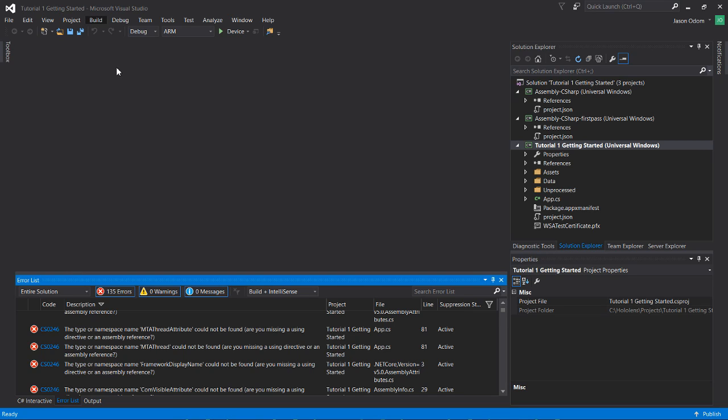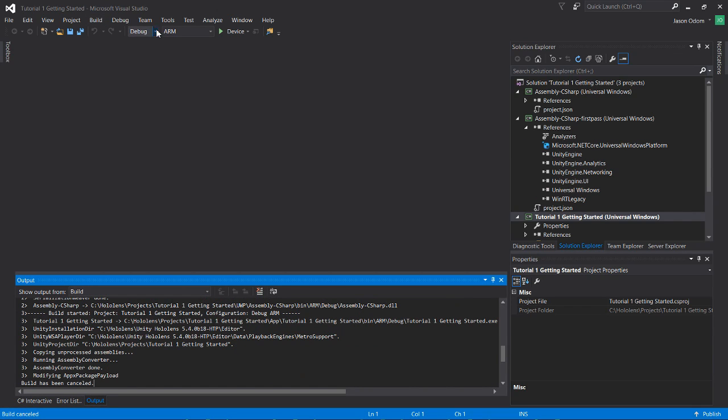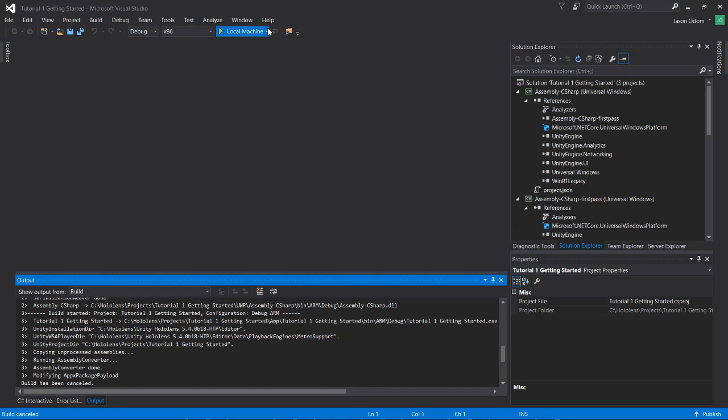But generally, all you have to do here, if I remember correctly, is just hit clean solution. One step I did forget. Debug. Now you have the option to select debug, master, or release. Debug's a much faster build. You want to use the x86 setup. And then you want to hit remote machine.